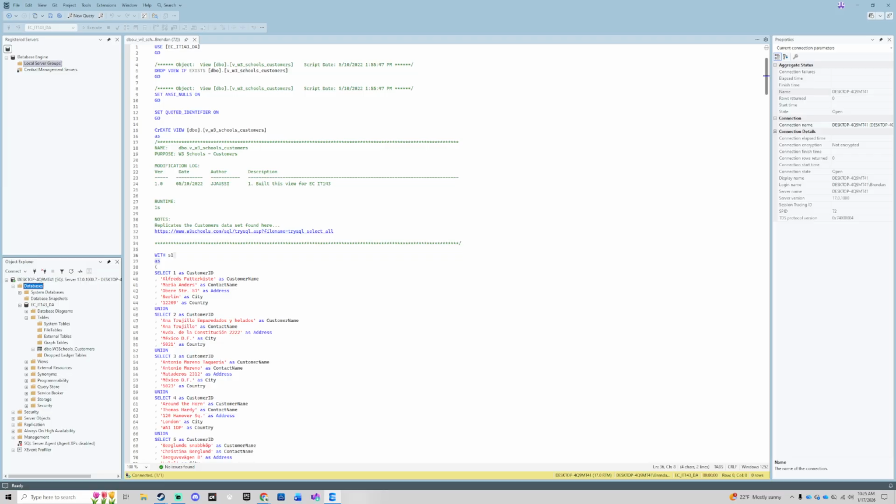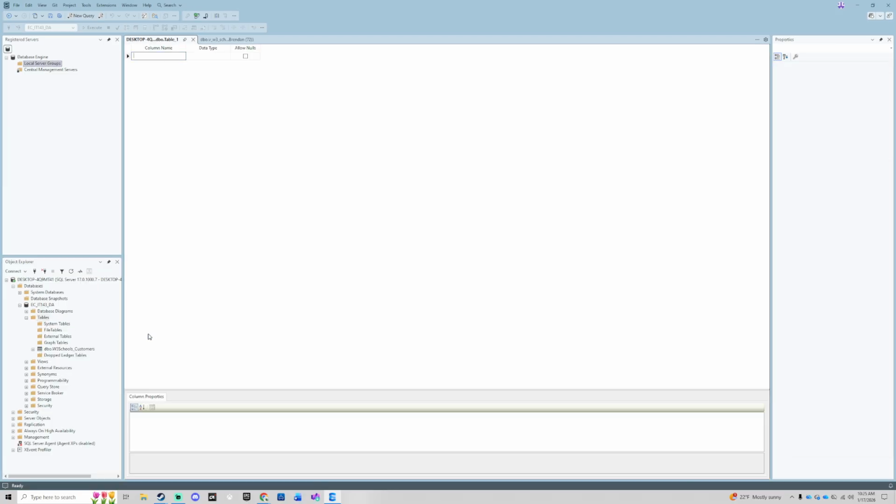To create a table, it's pretty simple. You go down to the tables here, you go New Table. It'll open up a new table here. Over here on the right, you can name it. I'm just going to name it Test Table. You can name the column anything you want. We'll just say first column. Data type, we're going to do text.